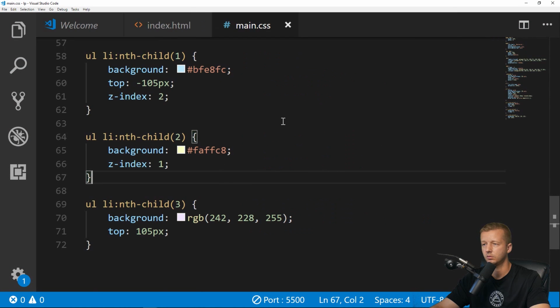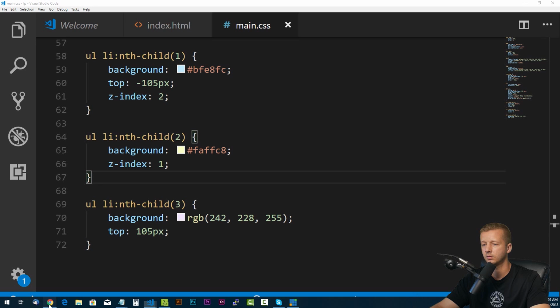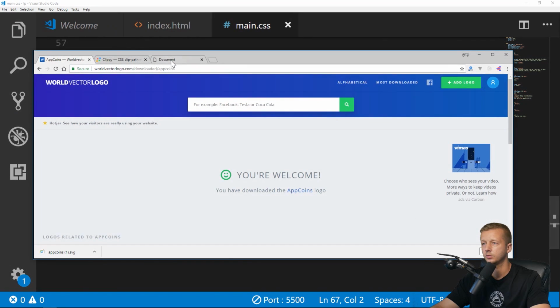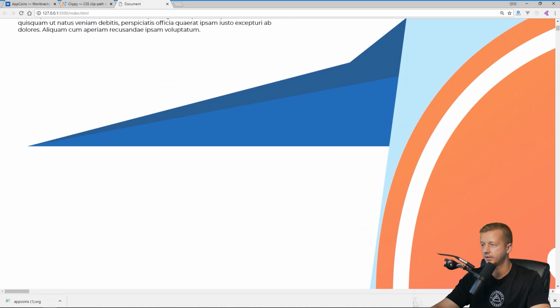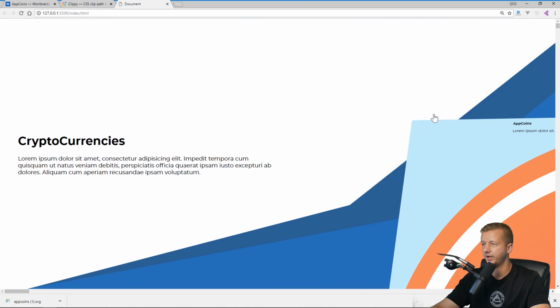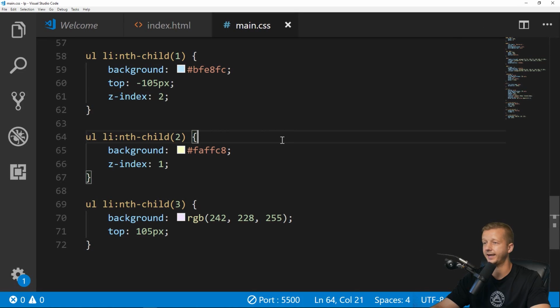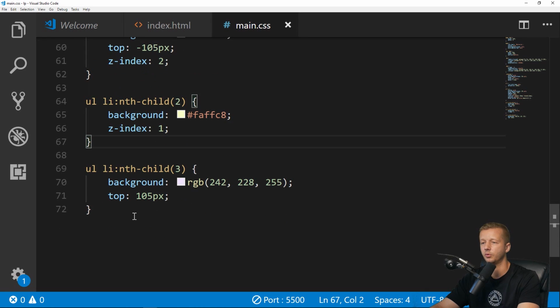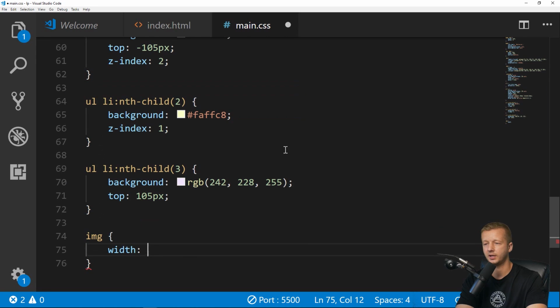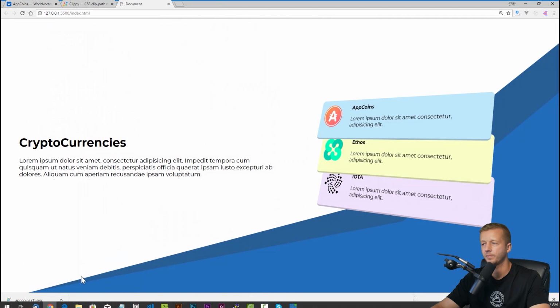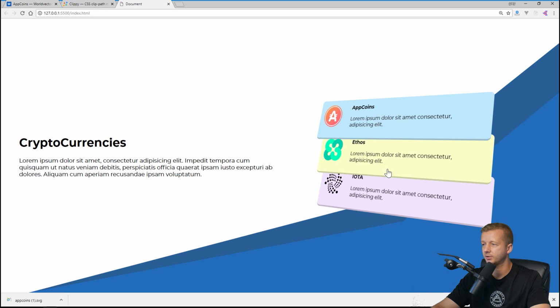Okay, so now if we go back to our document, oh no, doesn't really work too well. And that's because we have to add a rule set to control the size of those SVGs. So we're using an image tag for that. So img, we'll just put width. We'll make them all a standard 70 pixels. And there we go. Much better.